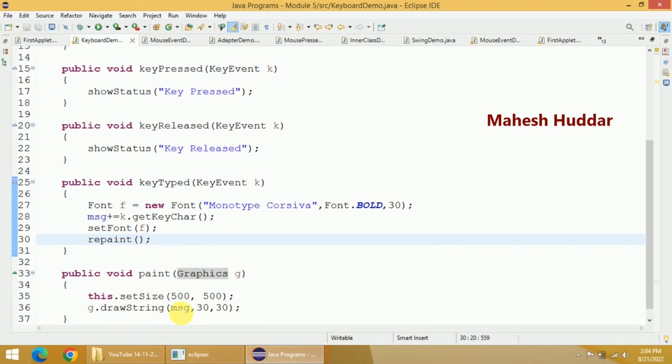Initially we have painted with the message at 30,30 location, the message was nothing and nothing was displayed here. Now if I press A, the message contains A, which will be displayed at 30,30. Now if I press B, previously A was present, to that A I have added B, so AB will be displayed at 30,30, and so on. So that is what actually the meaning of this particular repaint.